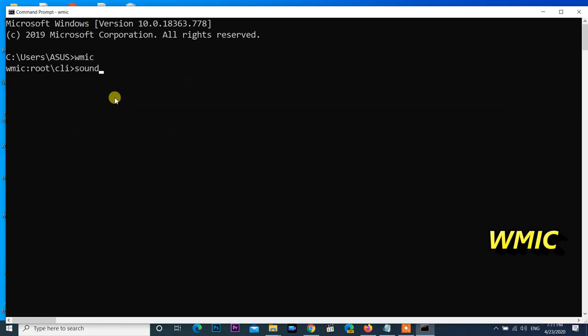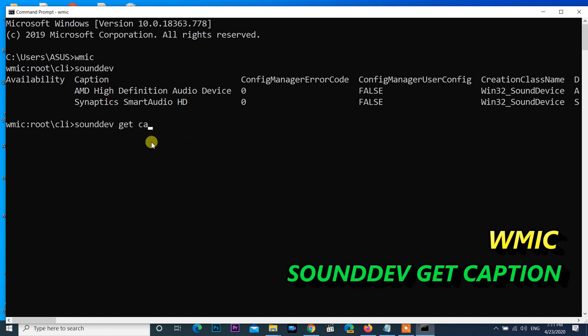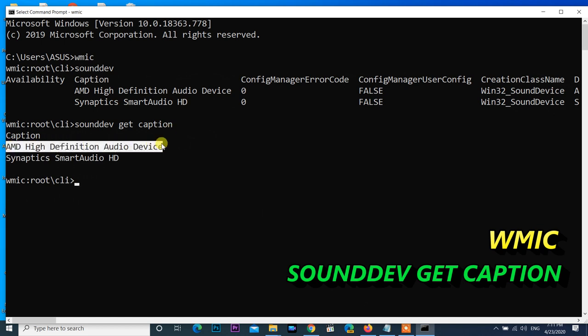Soundev command is used for the details of the sound device. Enter command sounddev get caption.